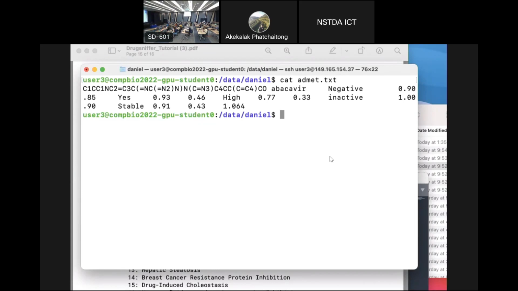The last column is this value 1.064, and that is the predicted log P of avasivir, which is the lipophilicity. Lipophilicity is often written as log P. Now, this pretty much concludes all the 7 stages of DrugSniffer. In the past 2 hours or so, you've been typing so many different commands. You probably are tired, but I'll just push it for another 10 minutes and we should be done.